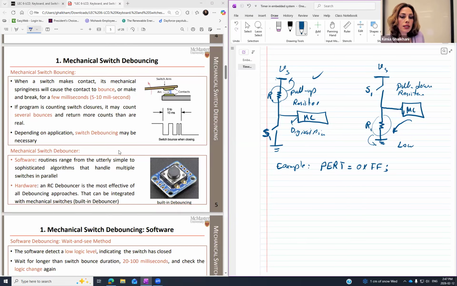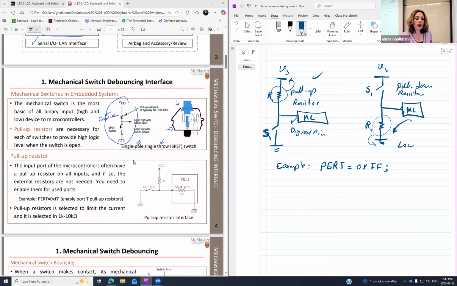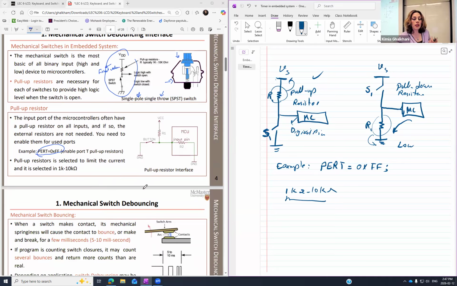So having that in mind, now you have that understanding of the pull-up. And I also mentioned this one right inside the slide. You can see it right in here. Most of the time, we are going to have pull-up resistors to limit the current. And the resistor should be something in this range, 1 kilo ohm to 10 kilo ohm, depending on the application for the interfacing.